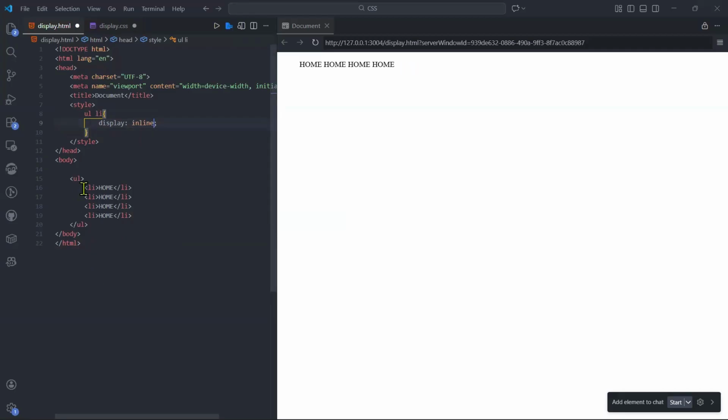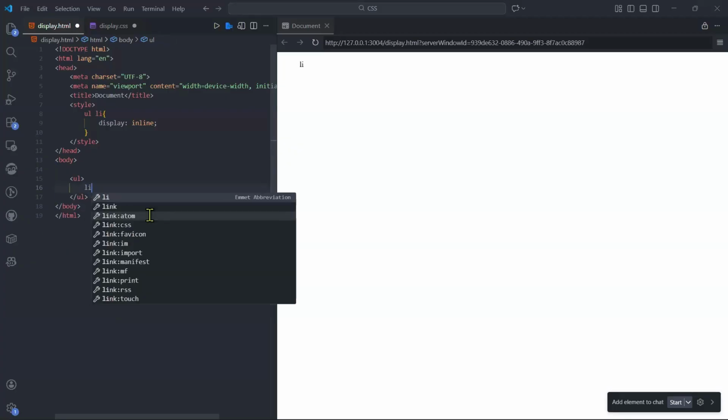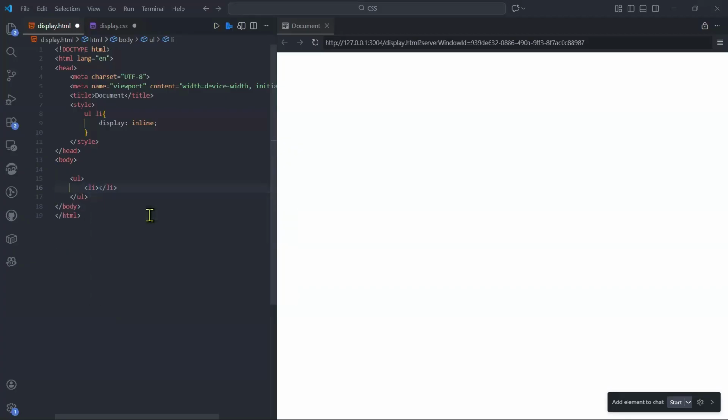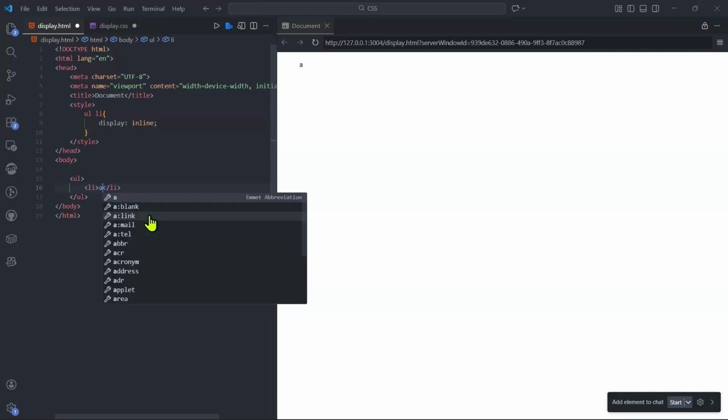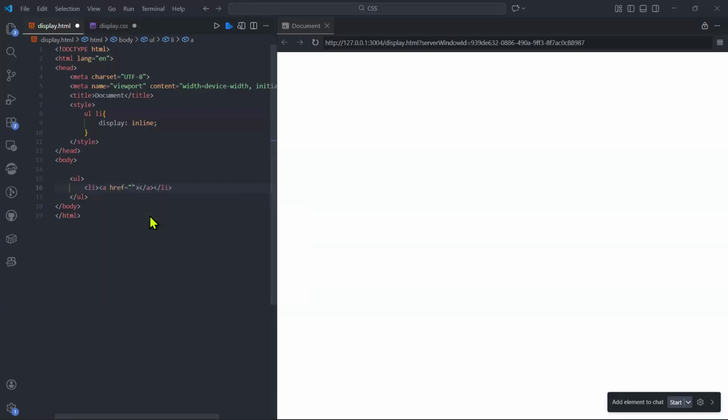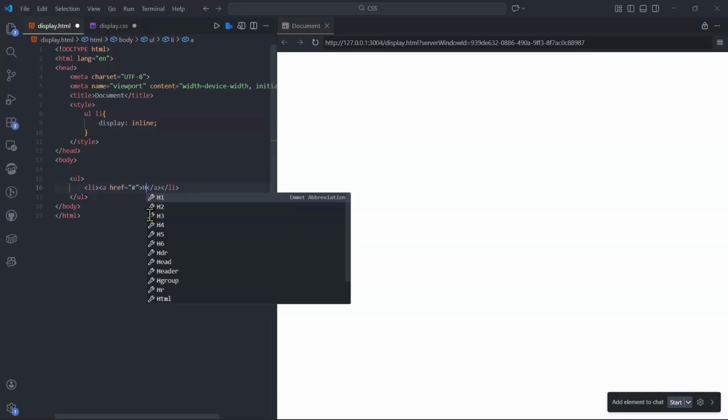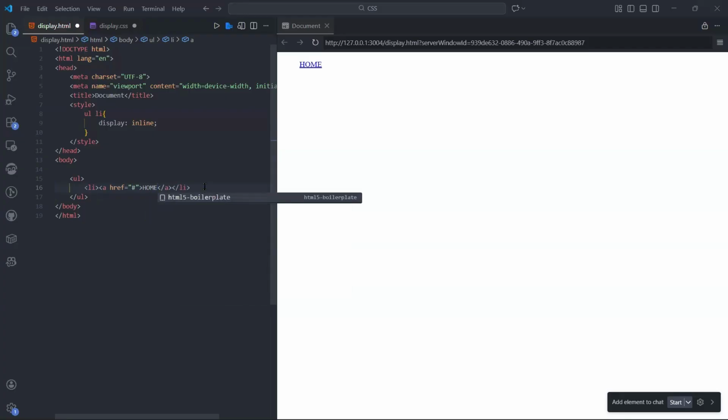You understand? Meanwhile, their initial value is block. But because they are links, I want to use this as a link. I'll change your display property to inline so that they will be inline. You understand? Some people will normally use it as a list, and inside the list we put a link, like an a. And now in the a, we can give all our list items the link.